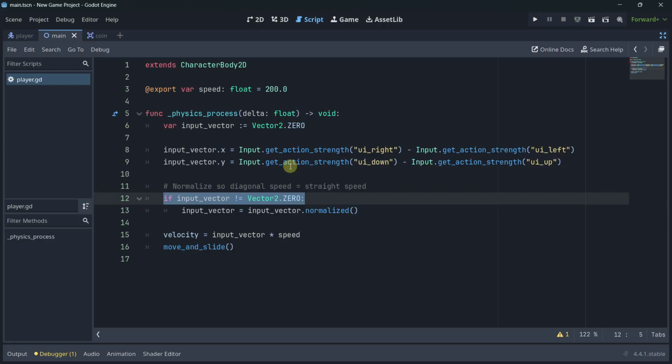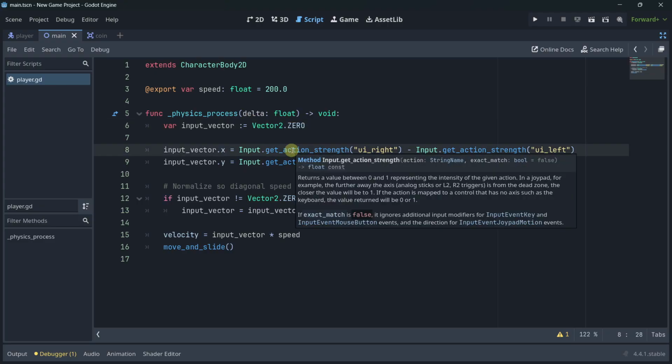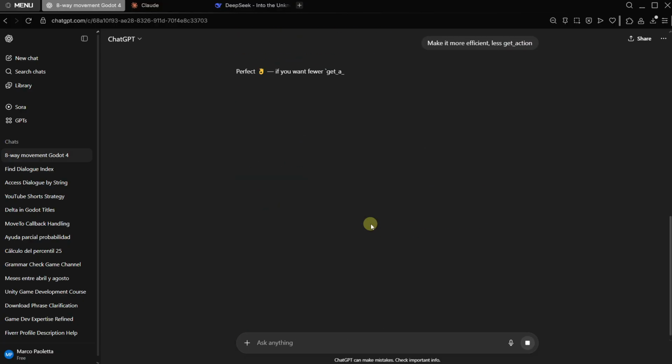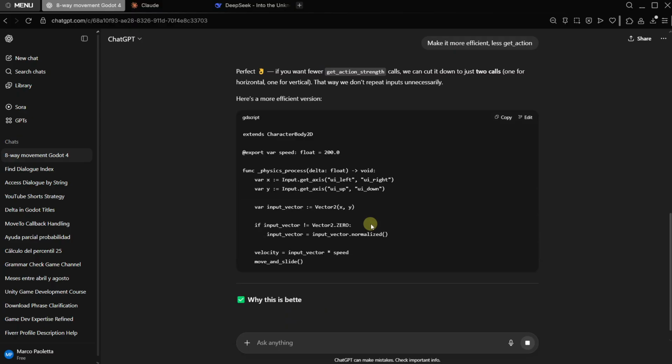What is actually maybe not wrong but could be better, and this is something super simple, is how it calculates the input vector x and y. This could be done literally all in just one line of code by using Input.get_vector. So the first thing that I'm gonna do is to try to ask ChatGPT to make the code a little bit more efficient. So maybe something like this. Once again, a little bit generic, not too specific. I want to see if it's able to.